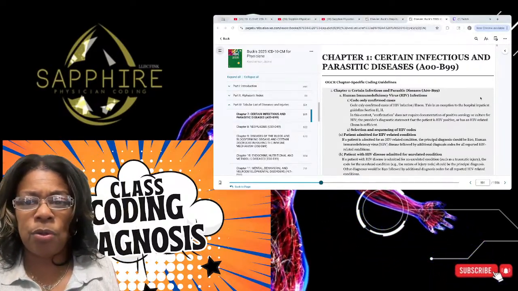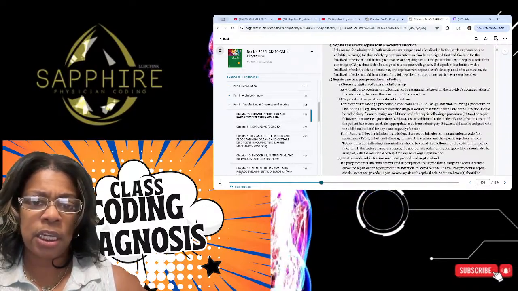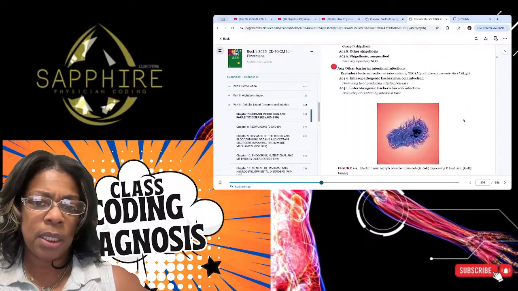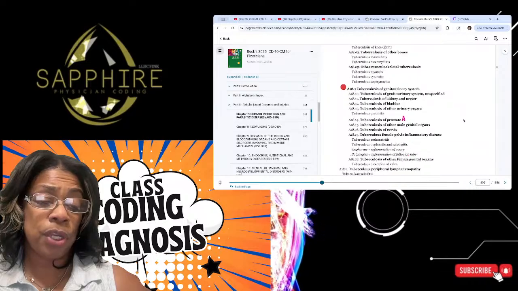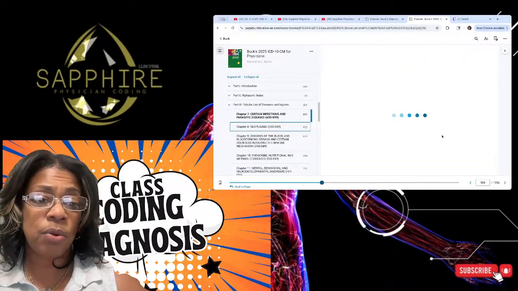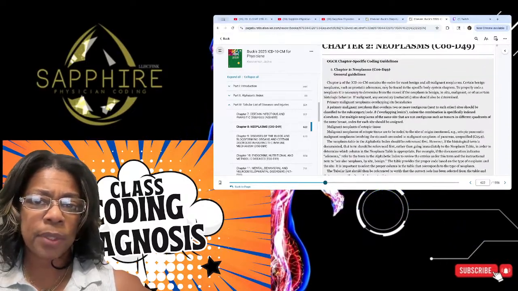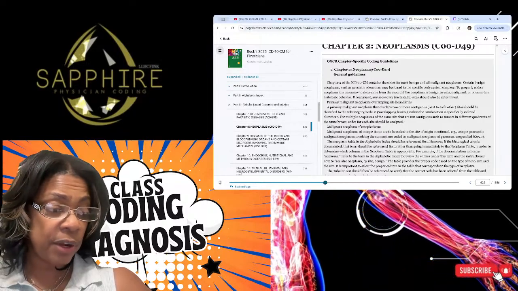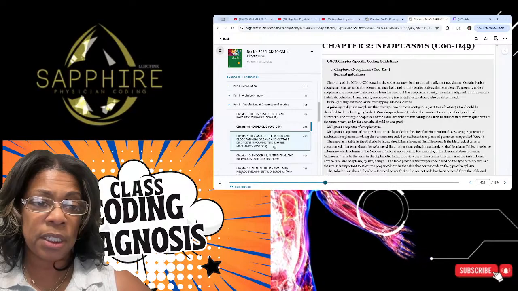I'm going to scroll on this just so you can see real quick. See all those guidelines? Yes, you still have to go over them, even though you've already read them. It's always helpful to go over them again. Whatever code you're looking for, you have to go to that specific chapter, and I still want you to go over it. Look, chapter 2, neoplasms, guidelines. You see right here where it says C00 to D49? This is how you know you're in the right place.